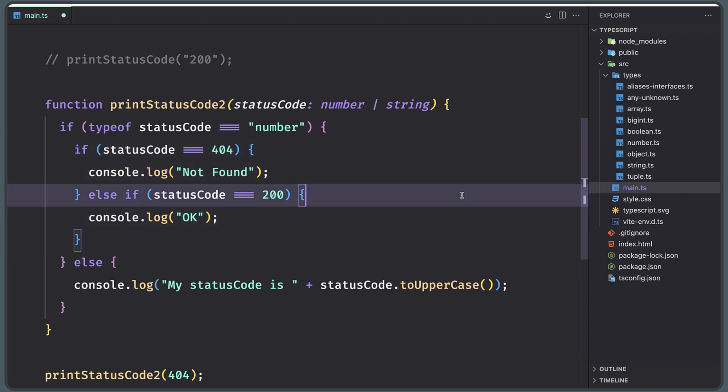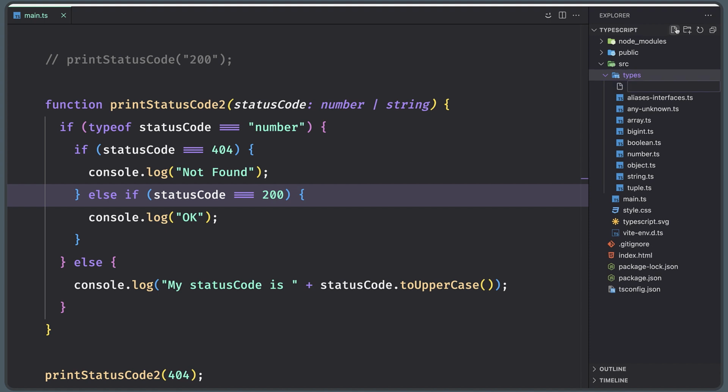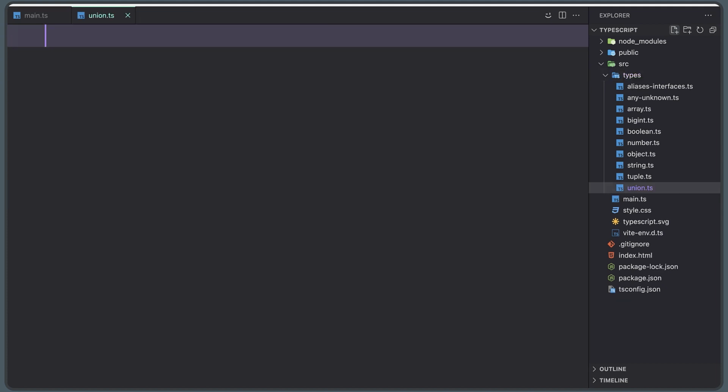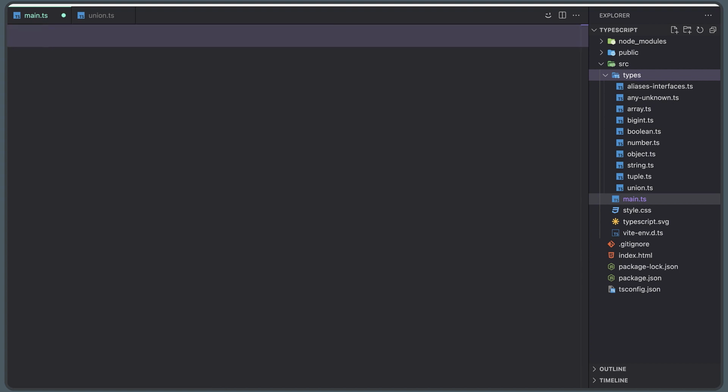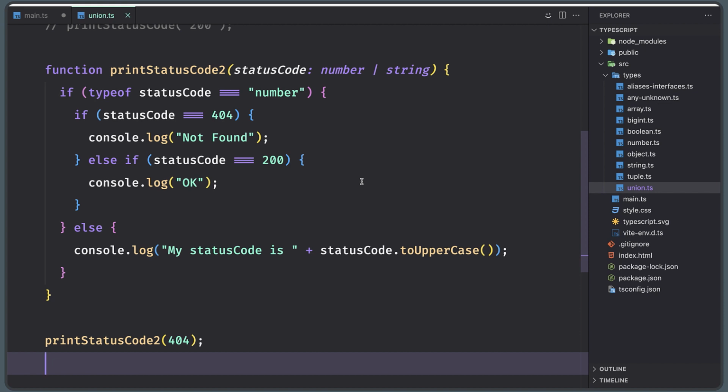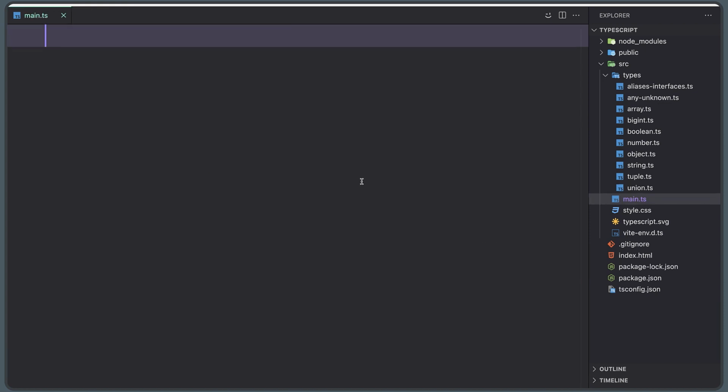Okay friends, that's it all about this video. Now let me just go to types and create a new file as always, and this is going to be union typescript. I'm going to go to first one, select all, cut, and go to the union ts, paste it here and save, and let's close this, save this and close.